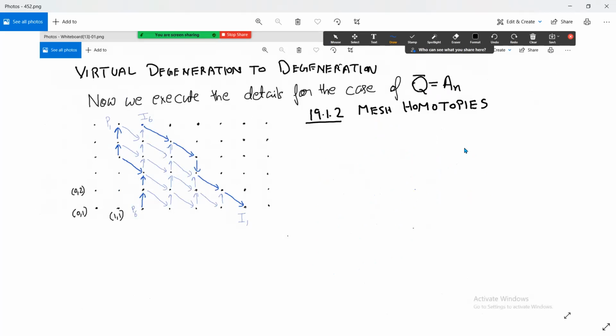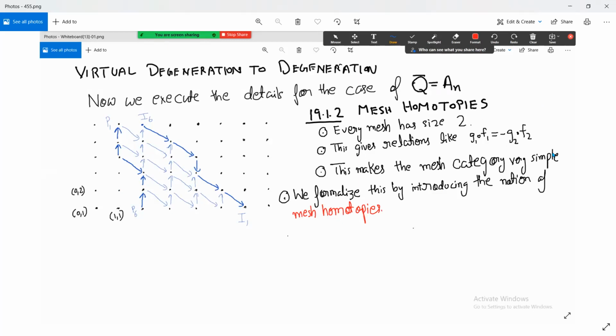Now the mesh homotopies. And what are the mesh homotopies for? Well, basically we see that every mesh, this is the mesh that we are looking at, every mesh has size 2. And so if this is like F1 G1 and this is F2 G2, then basically, when you go from the upper part of a mesh to the lower part of a mesh, the actual map in the mesh category and hence in the end category is a negative of it, right? So that we are going to exploit by this definition, okay?